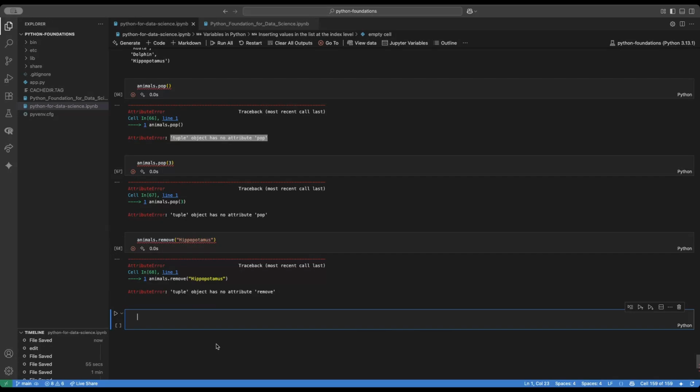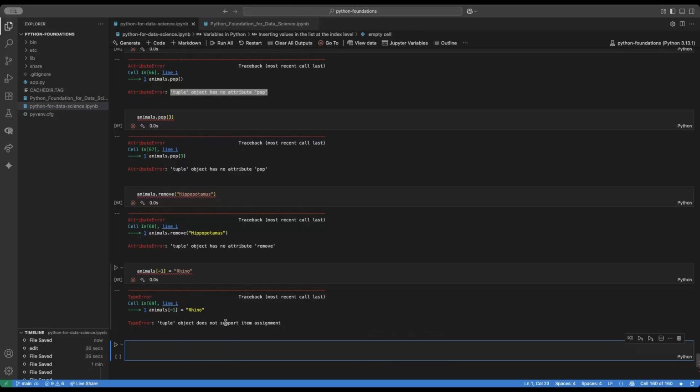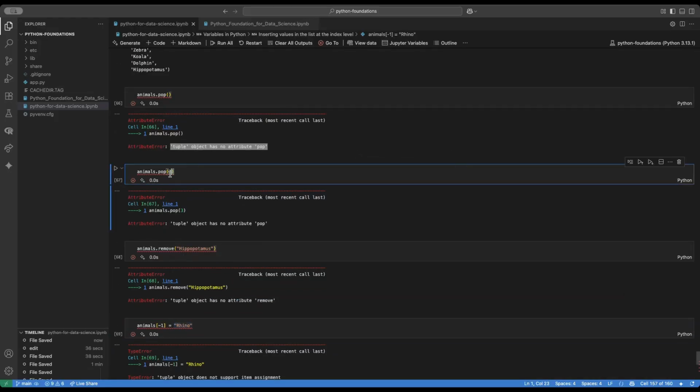I want to try one more. Animals, at the index position -1, the last value, I want to replace with rhino. And now tuple does not support item assignment. This is how tuples are immutable. Once assigned, they cannot be changed at the value level or at the index level. They are immutable. Once defined, it cannot be changed.